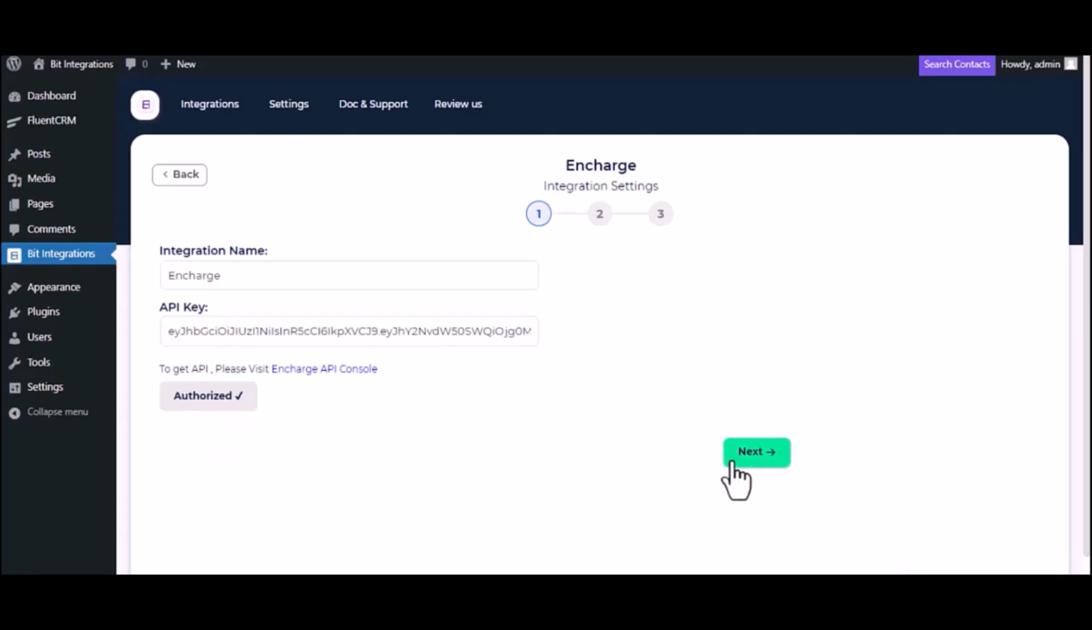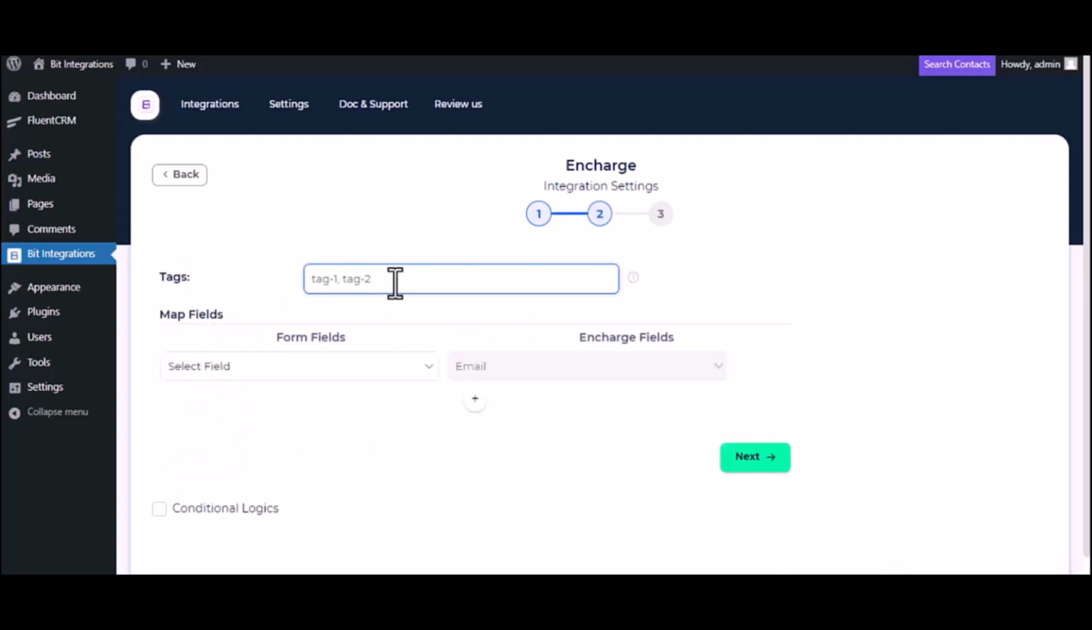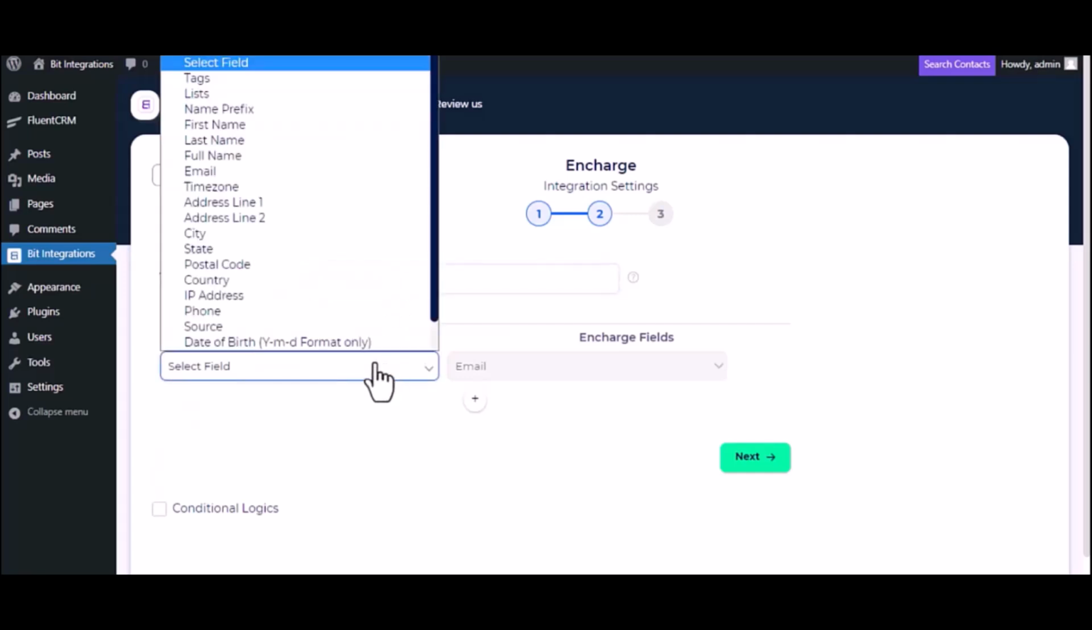Authorization is successful. Click Next. Give one or multiple tags. Now do the field mapping.